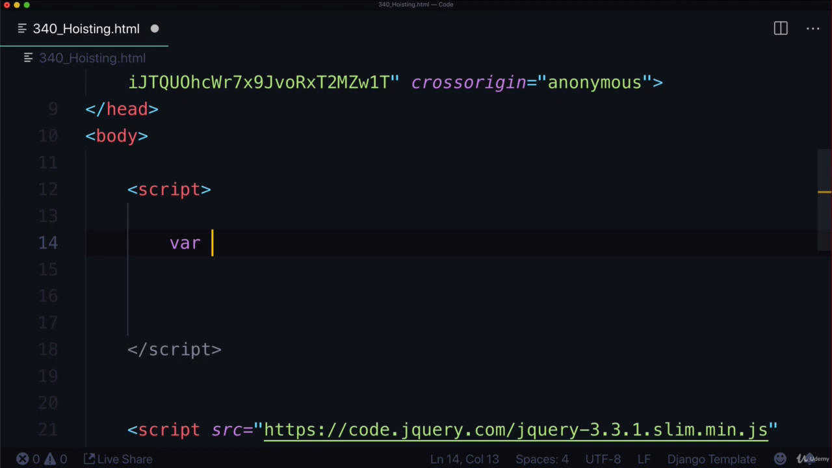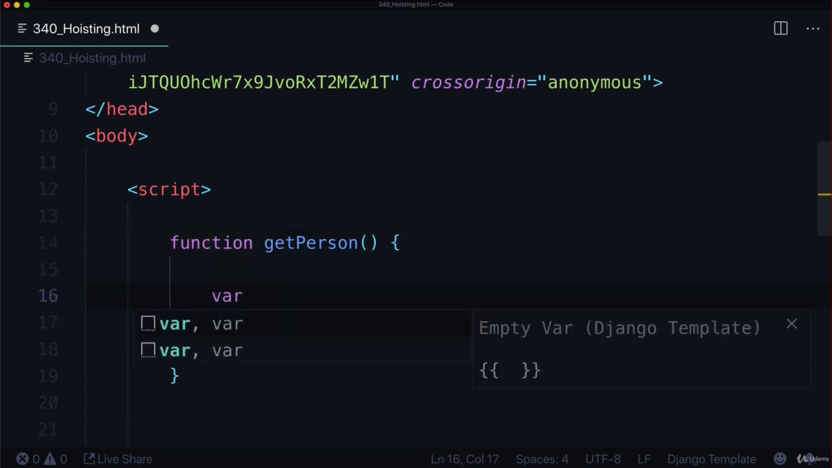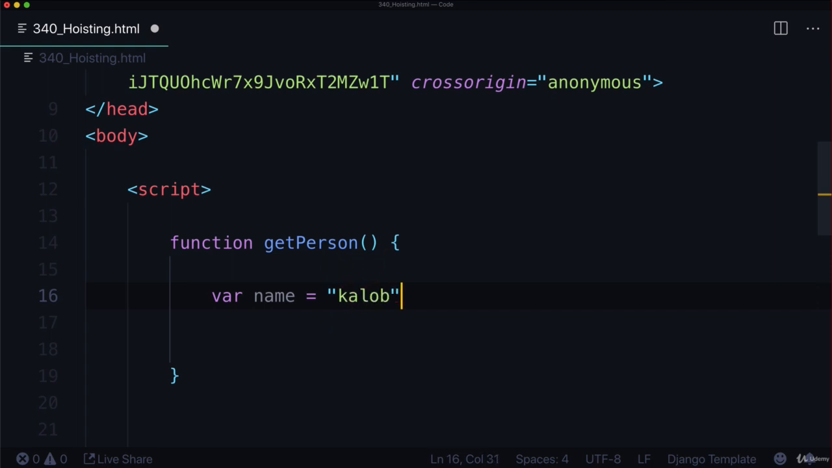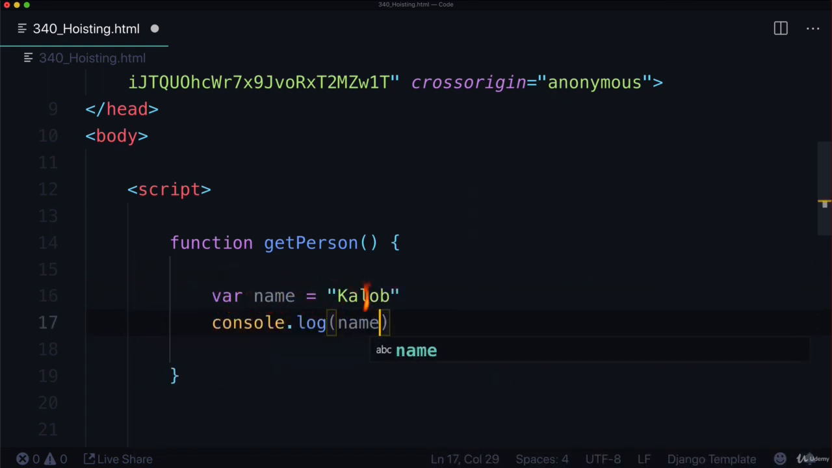what this is saying is, whatever your variable is, move it to the top of its scope, but don't give it a value yet. So, for instance, function getPerson, and we create a local variable in here. We know about local variables from the scope lesson. Var name is equal to Caleb. And then we could do something super simple, like a console.log name.